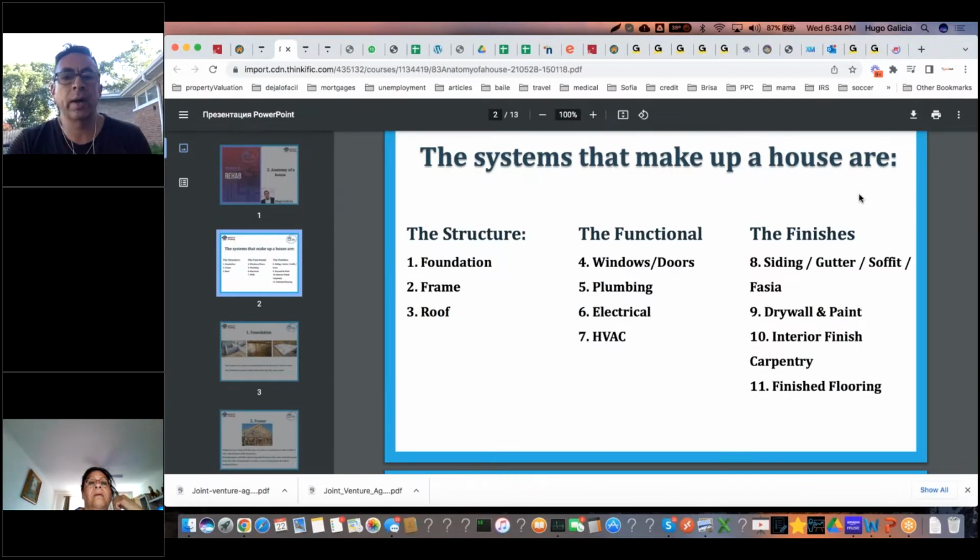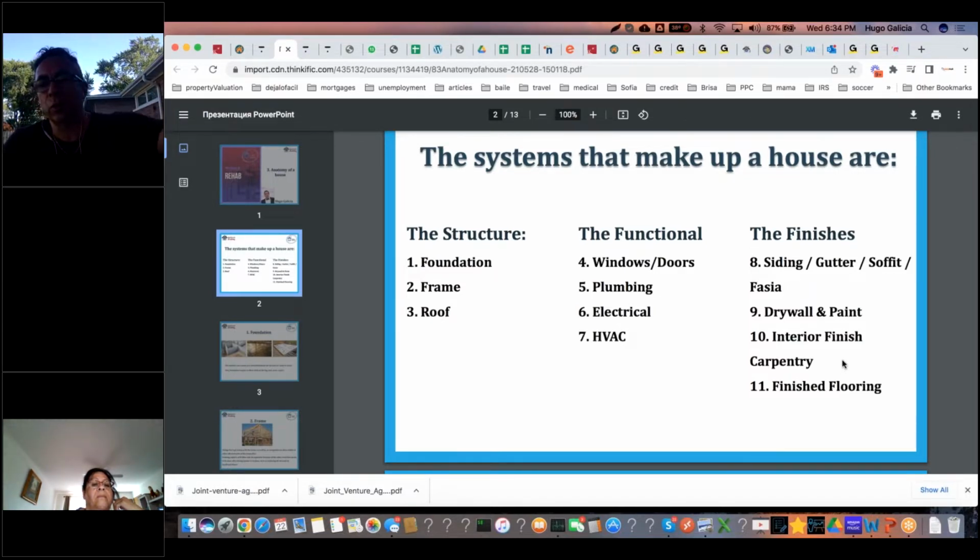Okay, so I'm going to share my screen right now, and I will go over the systems that comprise a property. So we're going to start with the structure, okay? So the structural features of a property have the foundation, the frame, and the roof. And then the functional aspect of the property, you have the windows, doors, plumbing, electrical, and HVAC. And the finishes, you have the siding, the gutters, soffit, fascia, drywall, paint, and interior finish. Okay, so these are the three components of a property.